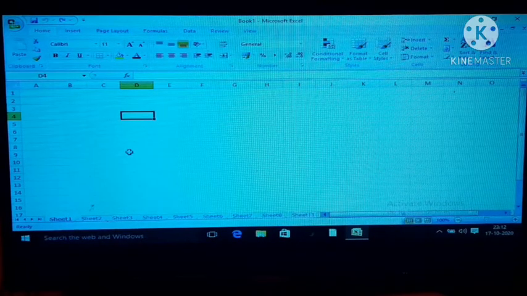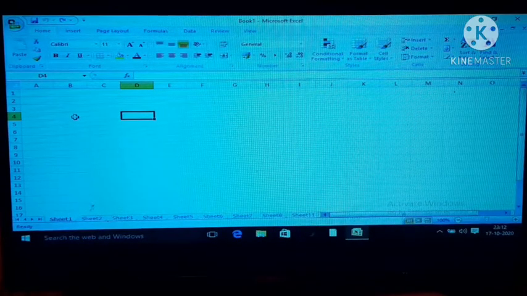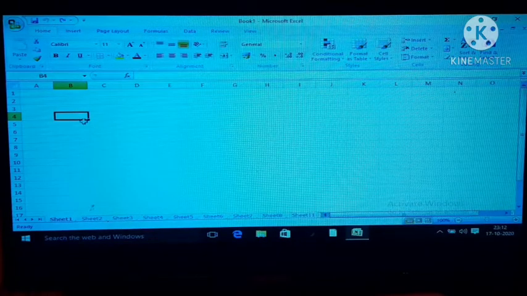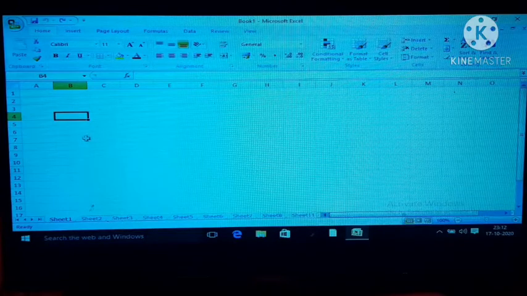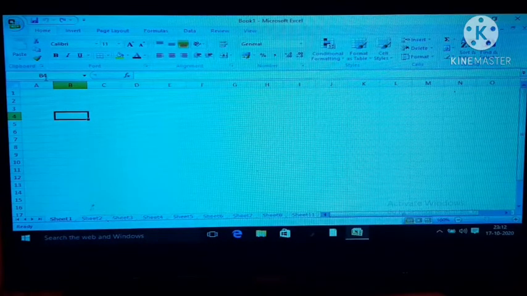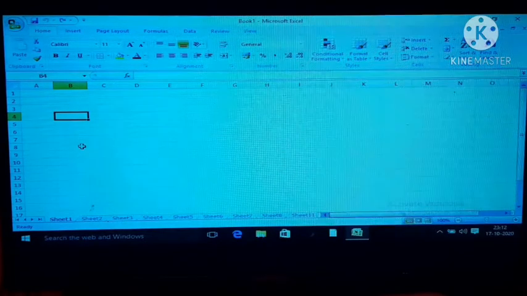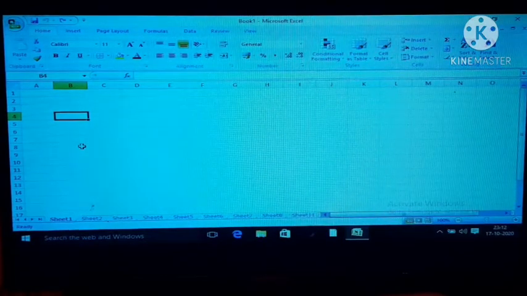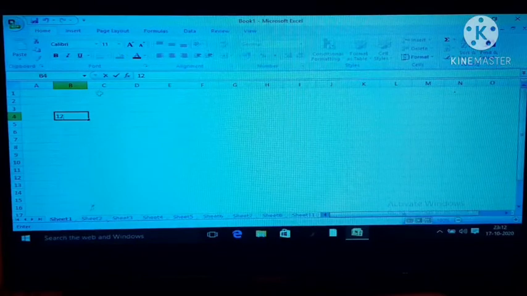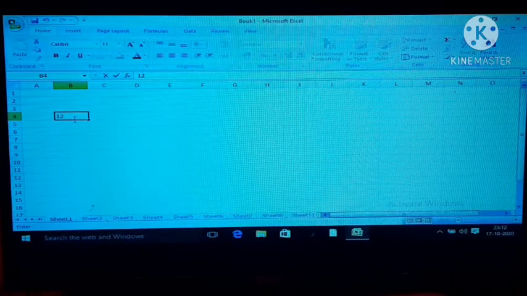Now one more thing I want to tell you is about the autofill handle. Now this is very important, listen carefully. Autofill handle. Now this cell B4 is active now. Whatever you write on the keyboard will come here in this active cell. Now let us write some numbers like 1 to 12. Whatever you write, it will come in the active cell only.